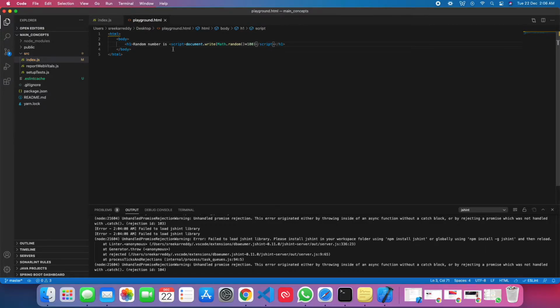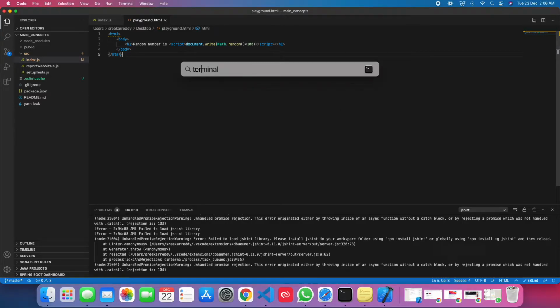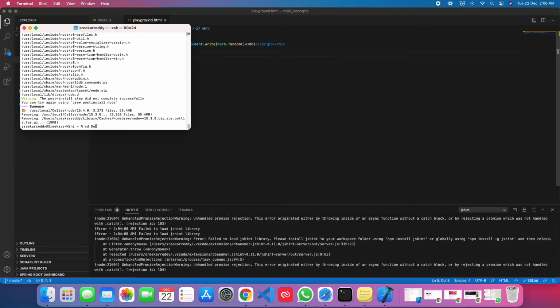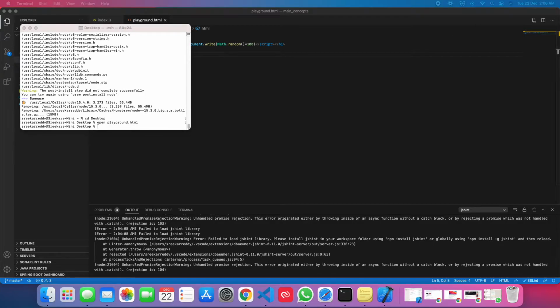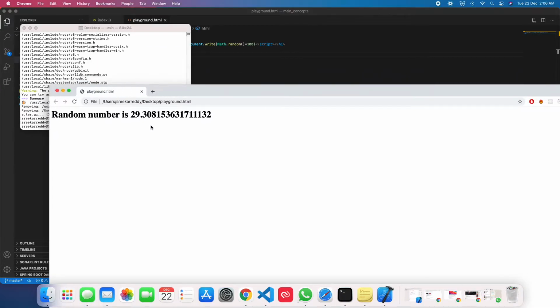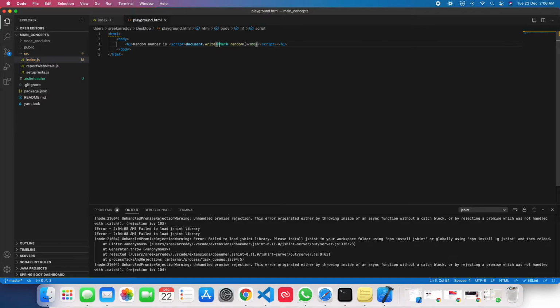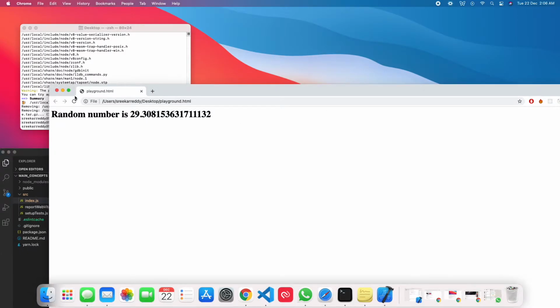And what I do is open this in a browser. So I go to terminal, I do cd desktop, I do open playground.html, and I get this over here. I don't like these crazy decimal points, so I'm going to do math.round, and there we go. This should settle it. And I'm going to refresh it. And the random number now is 41.